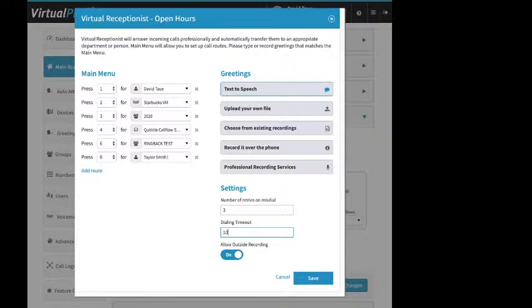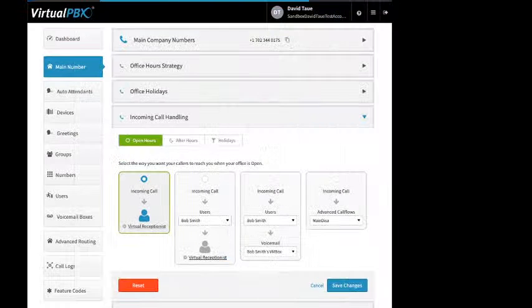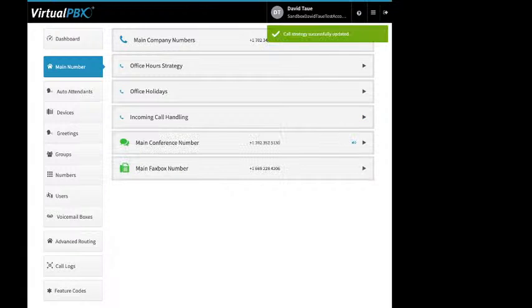And I guess you don't have to email support anymore for allow outside recording. You can just turn that on yourself. So that's kind of cool. Any changes you make, go ahead and click on save. And then to be safe, you also want to click on save changes here. All right.